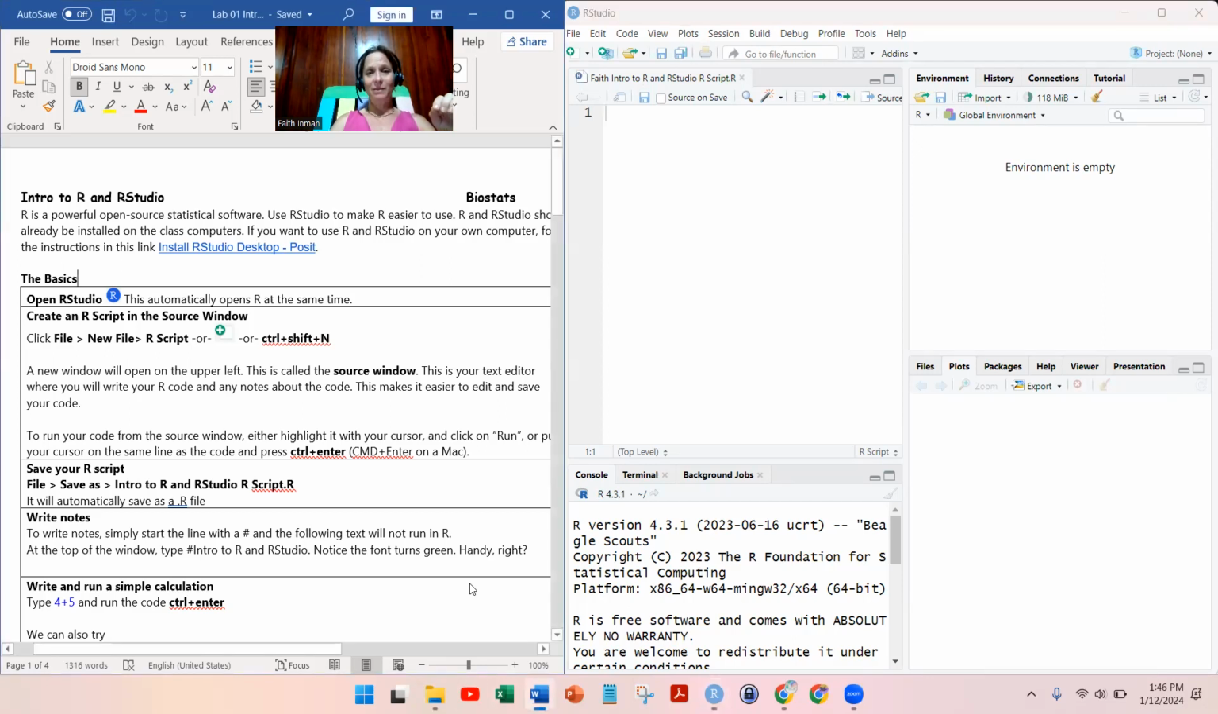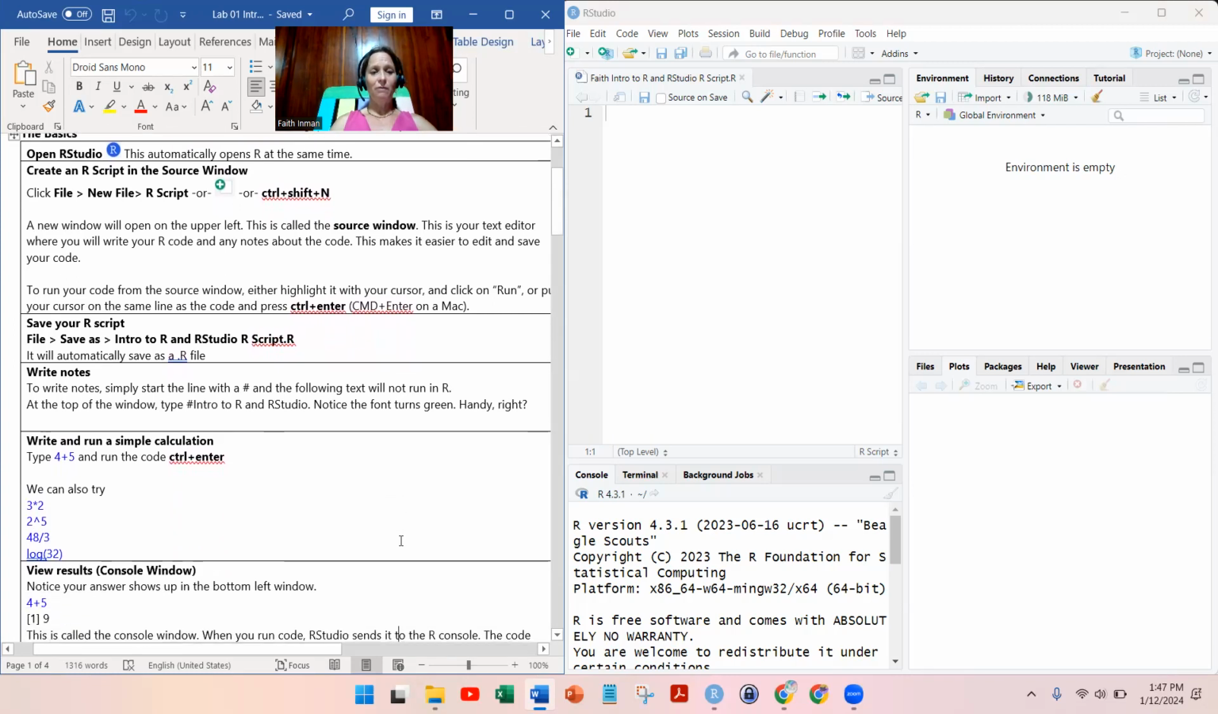And one of the reasons it makes it easier is because you can make these script files that allow you to save them, open them again, edit them, and also use the source from them. That is extremely handy. And also all these other tools, which I'll introduce you to in this tutorial. One thing too is that it allows you to write notes.